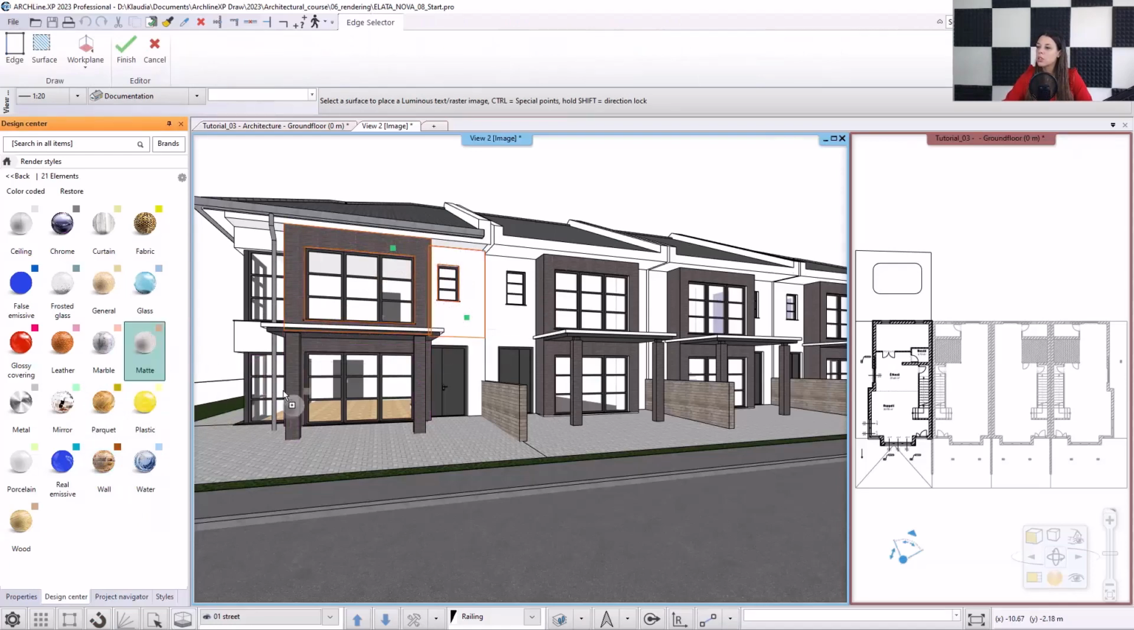The following render style is the matte one, which I applied to the paving area in front of the house, as well as to the concrete and the curb. I apply the wood render style to the partition walls. I drag it onto one wall, and it automatically applies to the others that contain the same material. I apply the metal render style to the guttering, and the glass surfaces receive the glass render style.